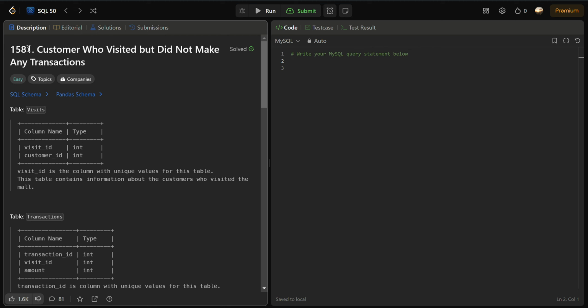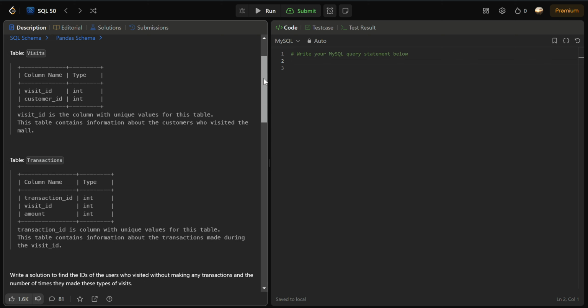Today we'll solve the customer who visited but did not make any transaction problem. Problem number 1581. What we have is two tables, visits and transactions. Visits contains visit ID and customer ID. And transactions contains transaction ID, visit ID and amount.